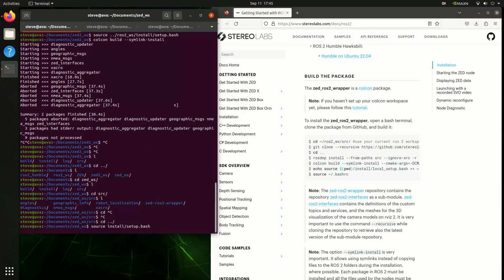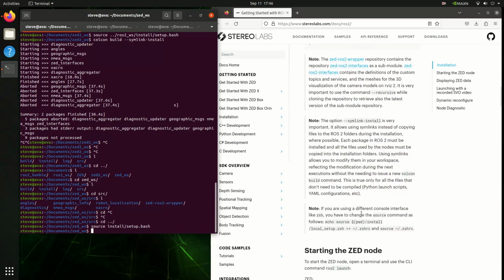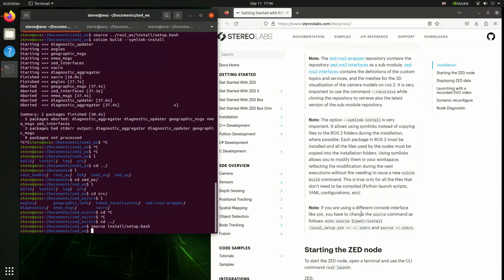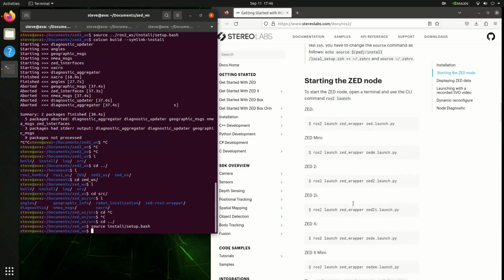What's really nice about using the underlay and the overlay workspace is that if I source this install file in my ZED workspace, it's also sourcing the install/setup.bash file from the ROS2 version as well. So for just this one command, I'm daisy chaining multiple different workspaces together, which is quite convenient. Sweet. All right, so now that we have ROS2 built and sourced, and we have the ZED workspace built and sourced, we're now ready to start the node.